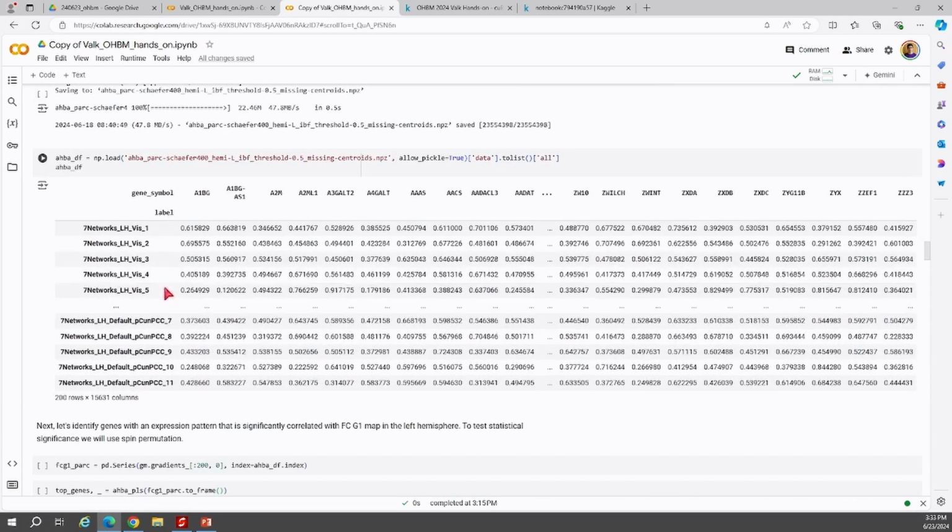Eventually what you get out of this is about 15,000 genes and their expressions in the parcels, but here we have only the left hemisphere because the right hemisphere data is very sparse.